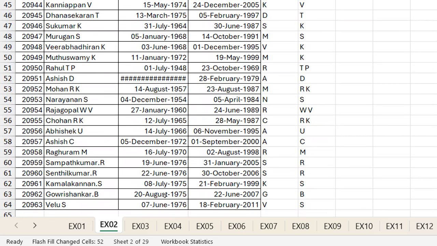So you have to give the right examples. Your example should be correct. If you are giving the wrong example, if you are not giving the right example, it will not give you the right output. Your example should be correct. Okay? Just give 1 or 2 examples and press Ctrl E. Okay?